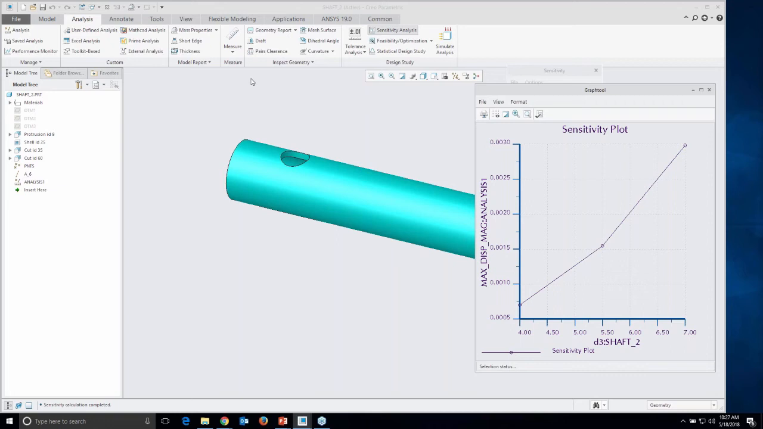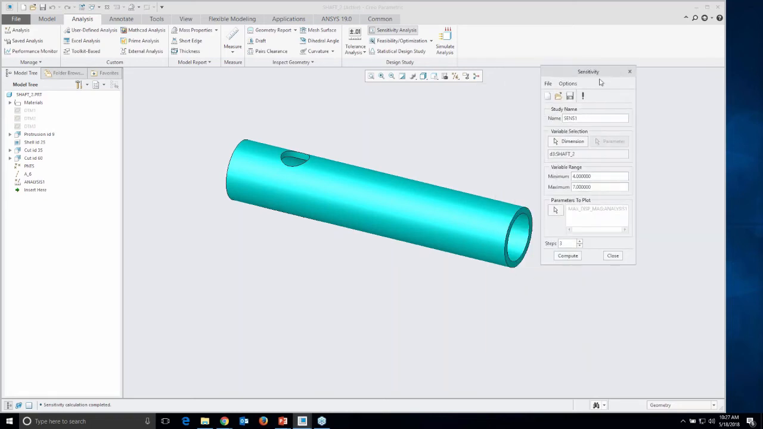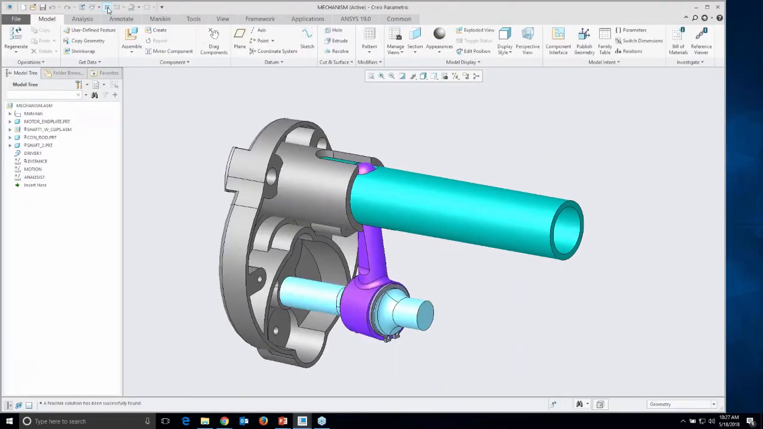Okay, try doing that without this. So you can make geometric changes to capture functional and geometric parameters in your model. Okay, so that's a quick example of how you integrate Simulate with Creo. So let's go ahead and close out of here.